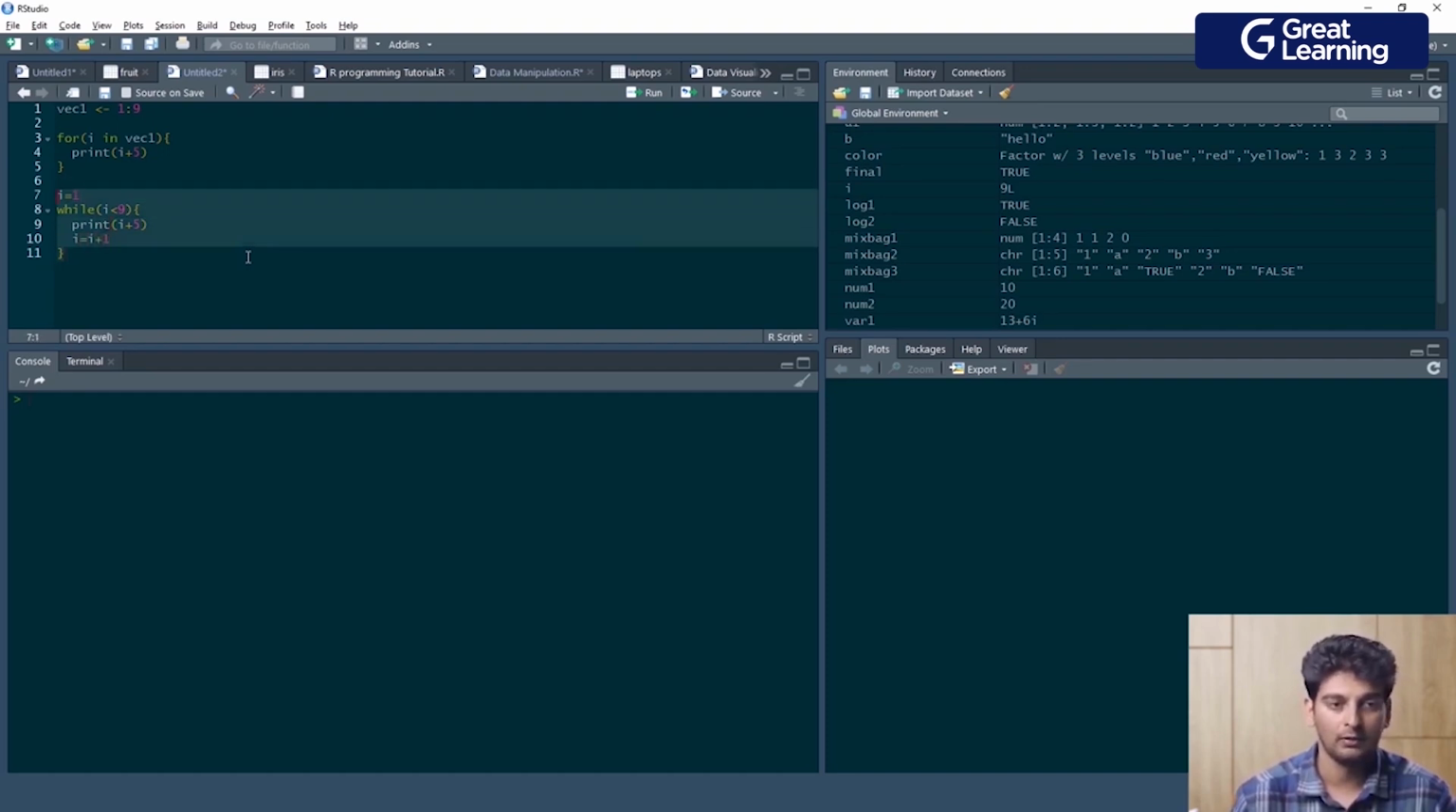Let me copy all of this and let me paste it in the console. Right, so this goes on till 13 over here. So what is happening is initially i's value is 1. So the condition is checked over here. Is 1 less than 9? This is evaluated to true. So it comes inside the loop and 1 is added to 5, which becomes 6. So 6 is printed and then i's value is incremented by 1. So it is 2.